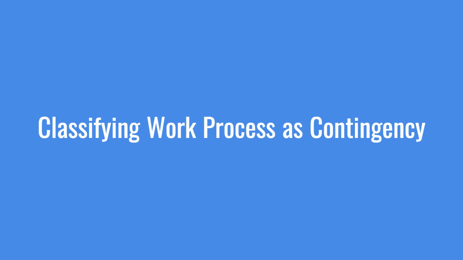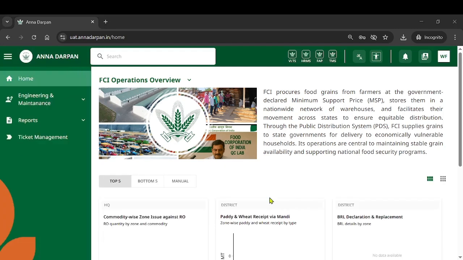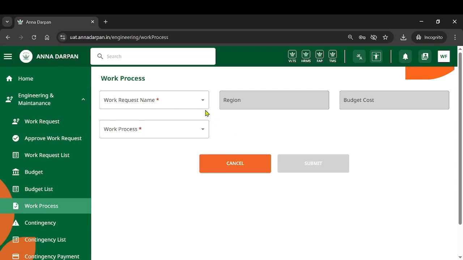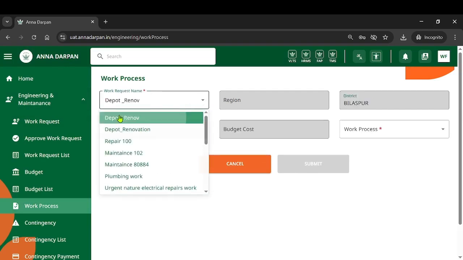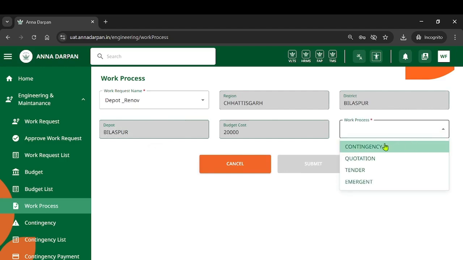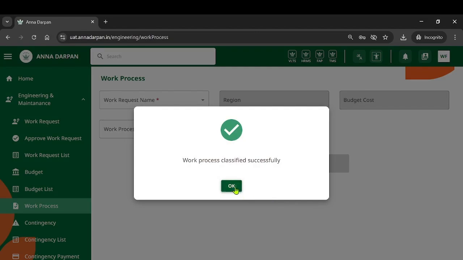Classifying work process as contingency. Log in as AGM Engineering, Manager Engineering, or Junior Engineer at the divisional office or depot. Navigate to Engineering Maintenance, then the work process. Select the work request name and select the work process as contingency. Click Submit. A success message appears in a pop-up confirming that the work process was successfully classified.